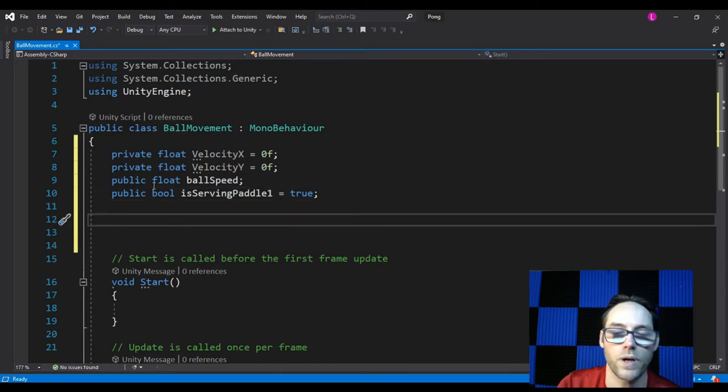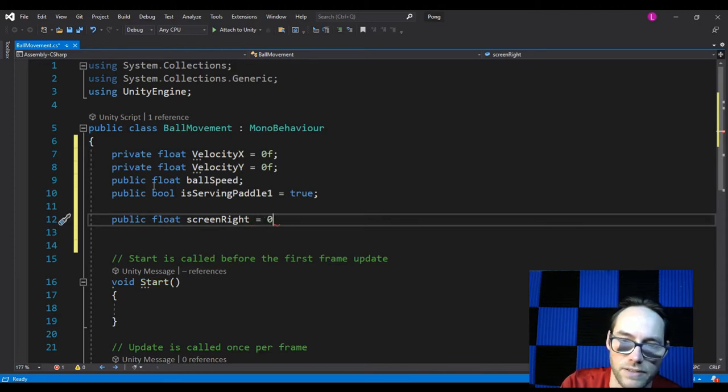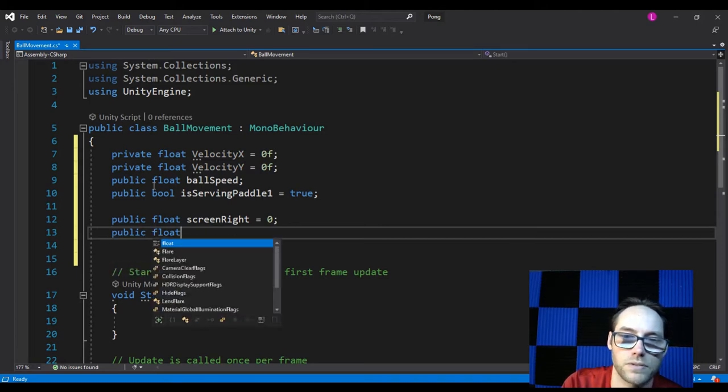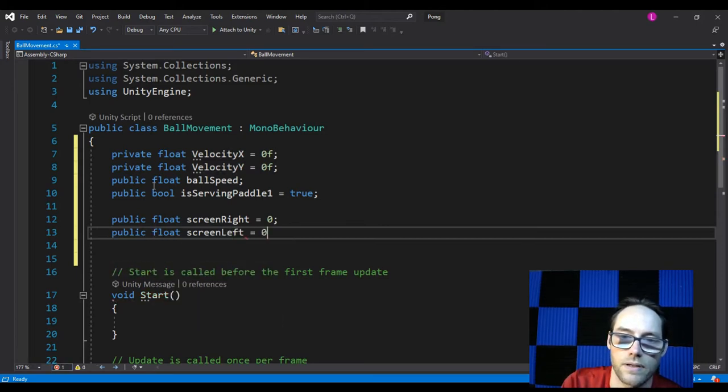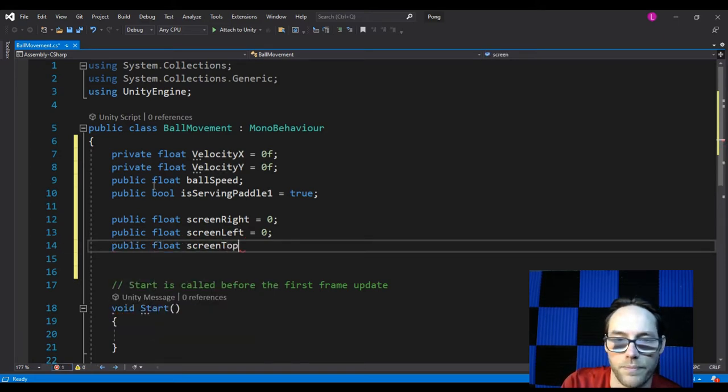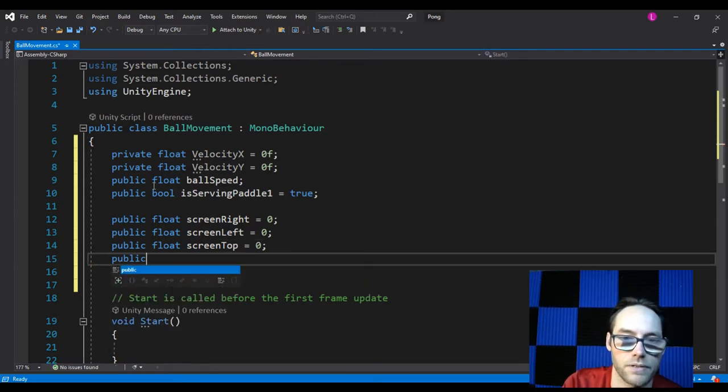Okay. We also need to know some boundaries. So our left, right, up, and down boundaries. So we'll do public float screenRight. I don't know what that's going to be yet, so I'm going to set it to 0. And then public float screenLeft. Public float screenTop. And then public float screenBottom.